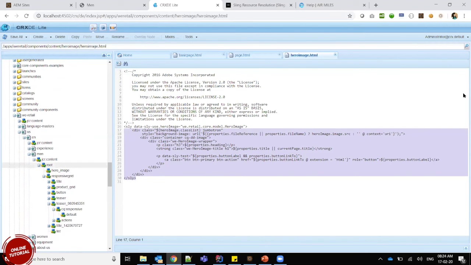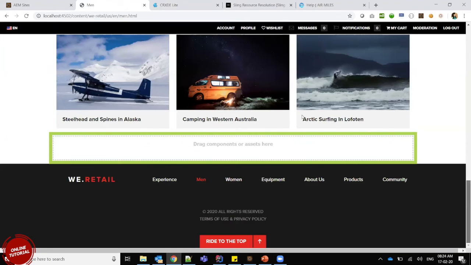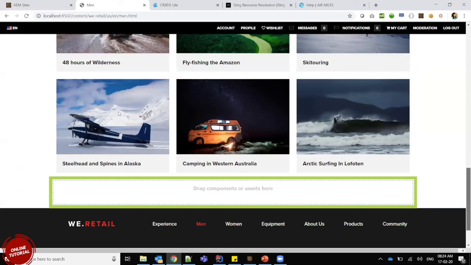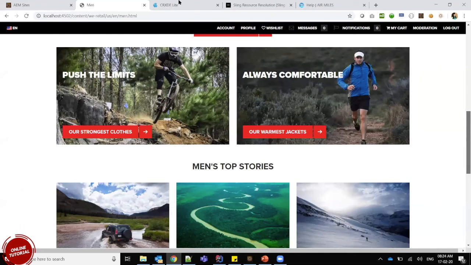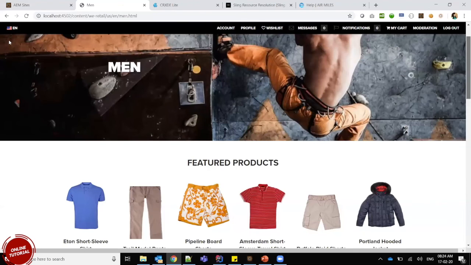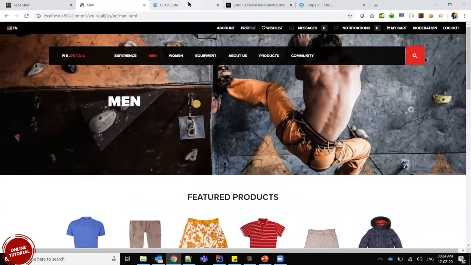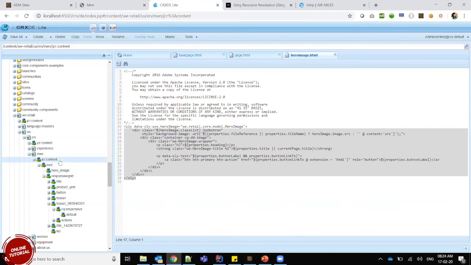So your first component is going to be your hero component, correct? Your header and footer will be called within the page component itself. That's why they didn't come in here. That is coming from your JCR content node, which has the page component. Inside that, you would already have a header component.